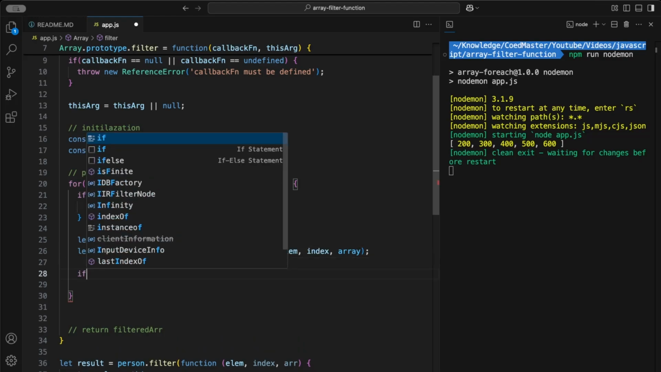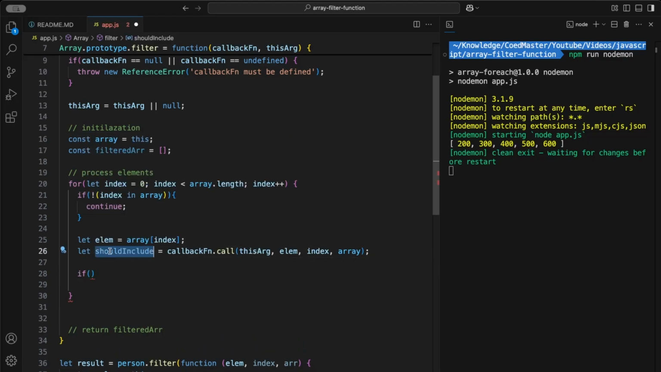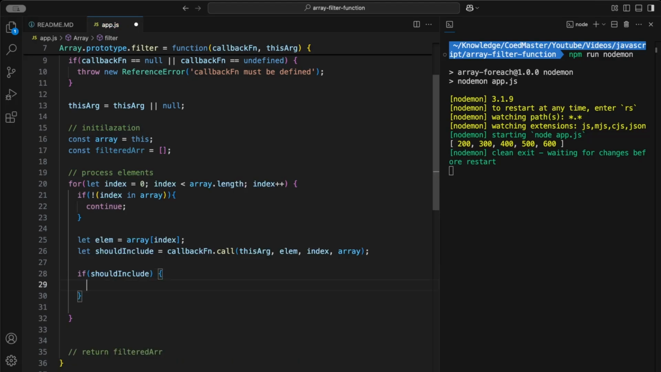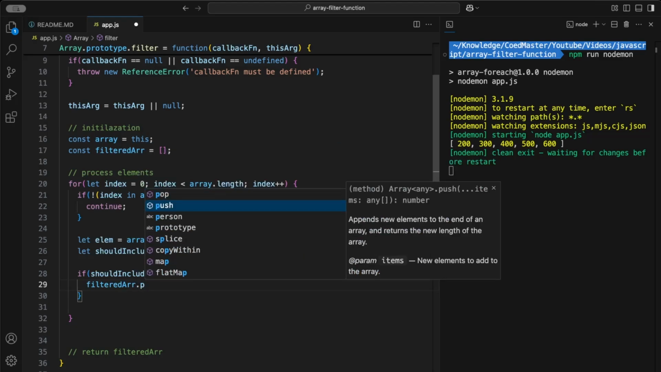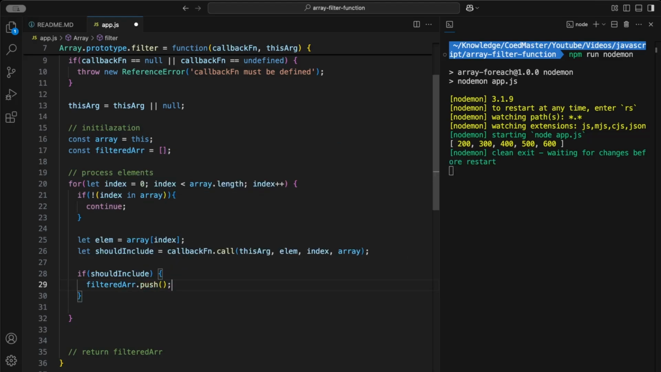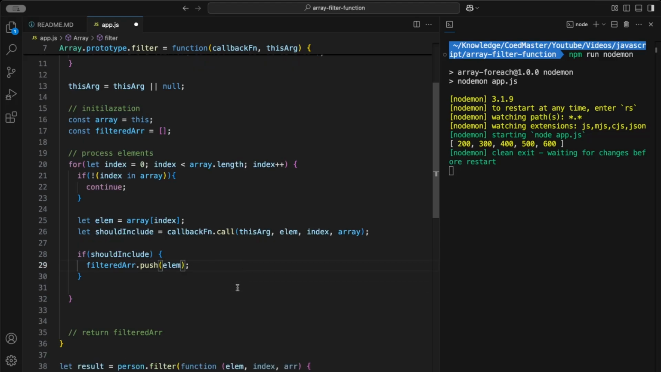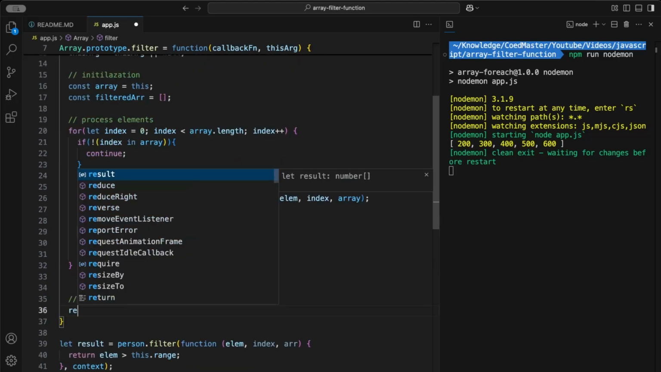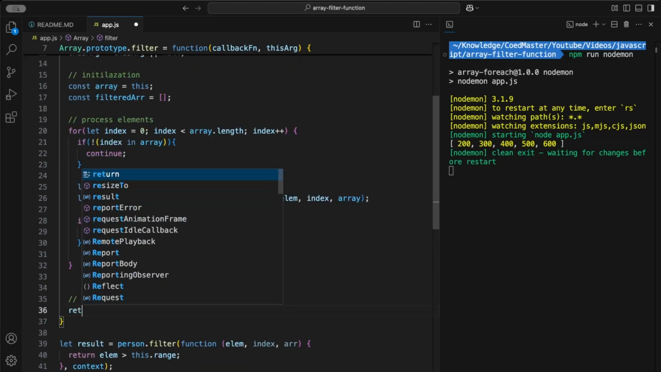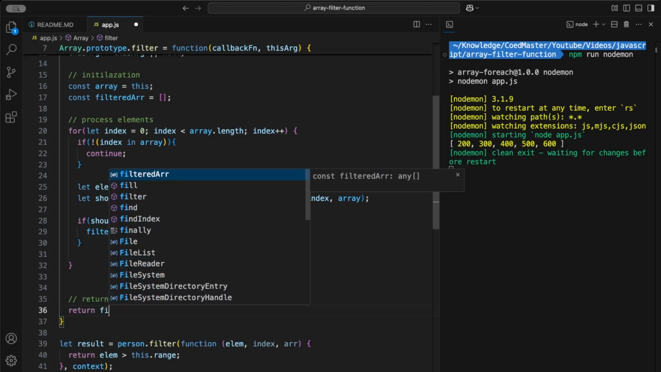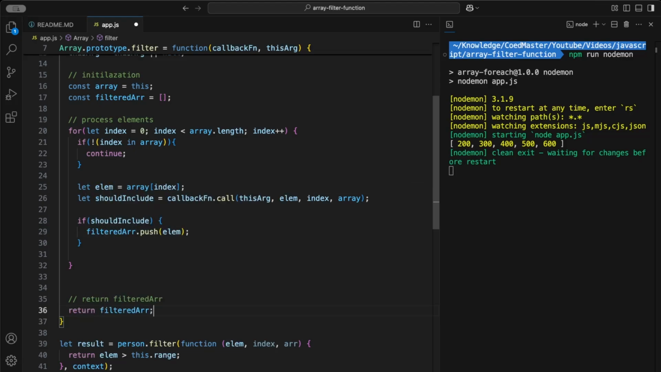Now we can check if the shouldInclude variable holds a truthy value or not. If it is true, then we can push the current element into the filtered array which we have declared over here. And then we can simply return the filtered array, and this is going to be our 4th step.